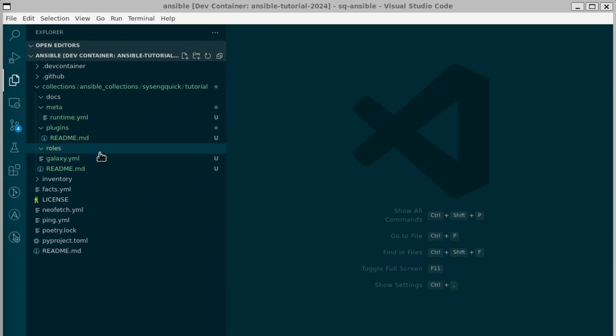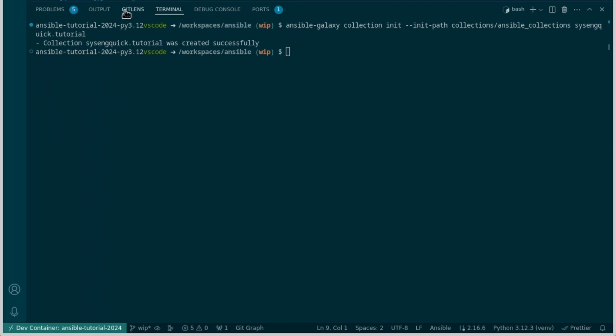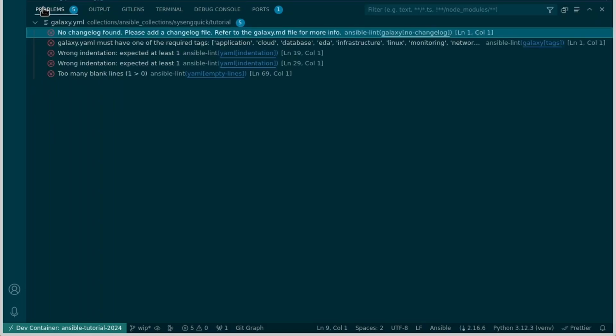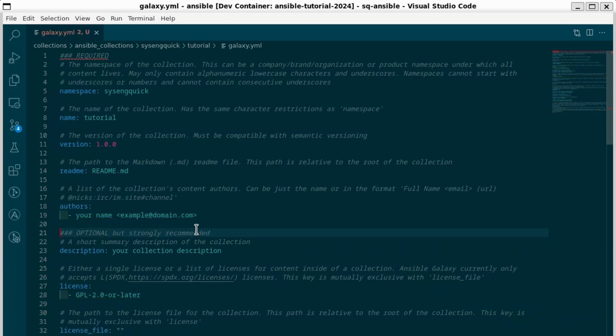Let's start with galaxy.yaml. Once we open this, Ansible lint is going to lint this and tell us there are a few problems. So let's open the problems tab and see what it wants. Well, it says there's no changelog. We need to add one of those. Galaxy.yaml must have one of these required tags. We don't have some indentation properly. So we can probably fix a couple of these things by simply formatting the file. I've got format on save turned on in VS Code, so we can save this and Prettier will fix some of our problems.